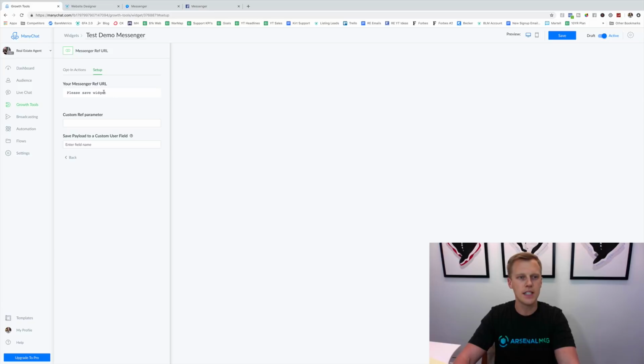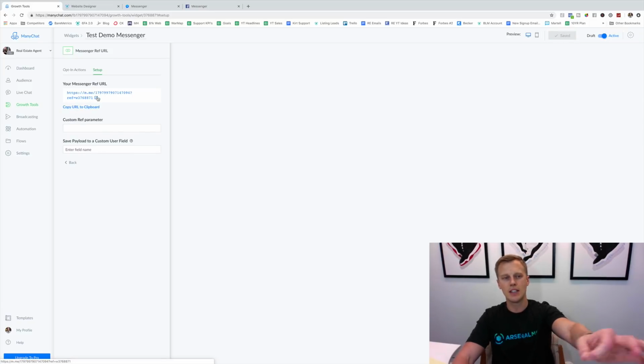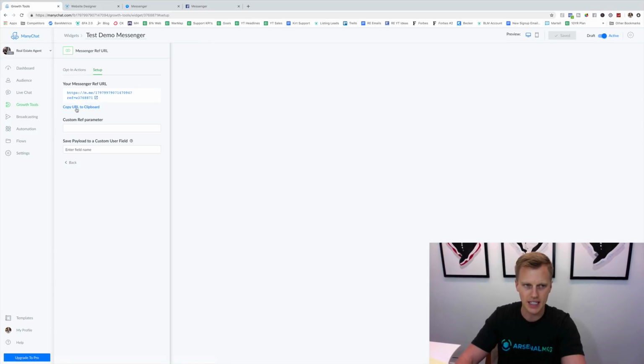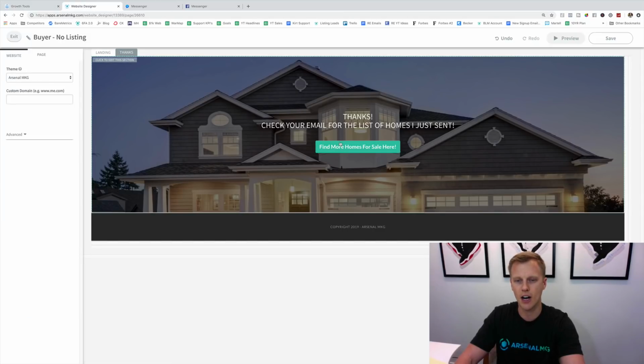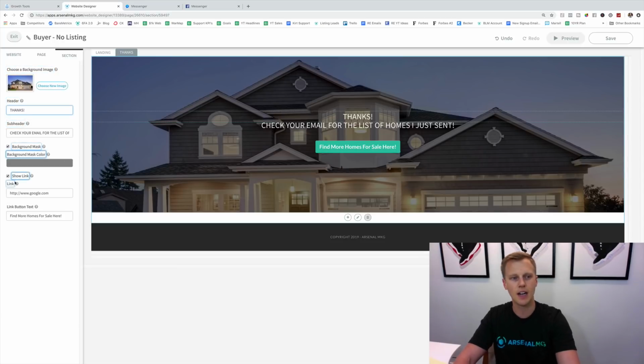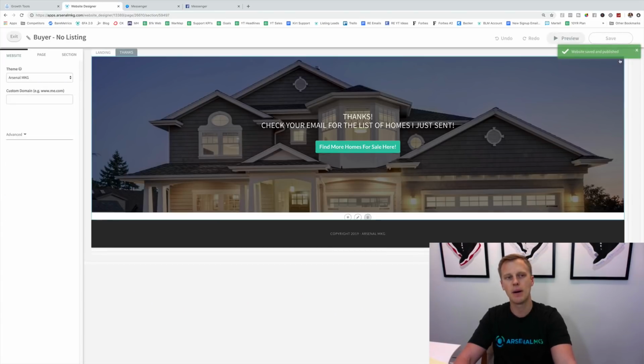And then this is where we've got to hit save. And then this right here, you see this little URL. We're going to click on this to copy the URL to our clipboard. And this is what we're going to put in our button right here where it says find more homes for sale. Okay, so now we come in here and see how it says the link is google.com right there. We're just going to paste in this link. We'll hit save. It says website saved and published.